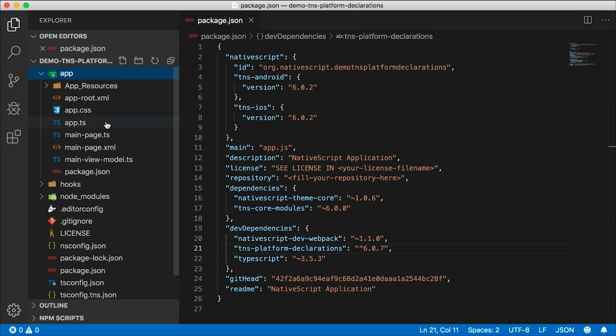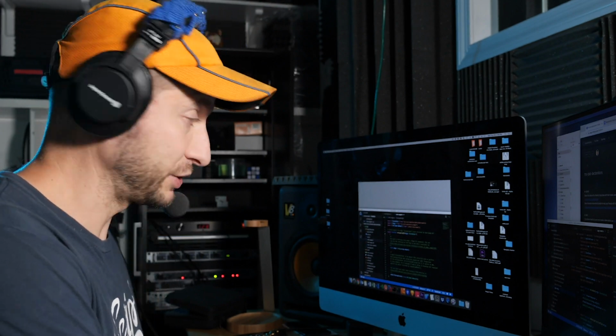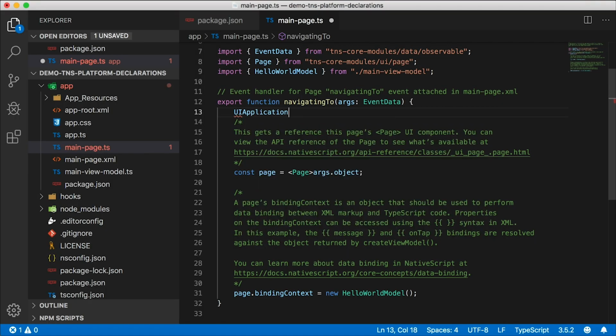So right now, if we go to a code file and we try to use the iOS native API, for example, the application, the global application is a UIApplication. And as you can see, we don't have IntelliSense, we don't have code completion, and it's not recognizing this. So there's a couple more steps we need to do.